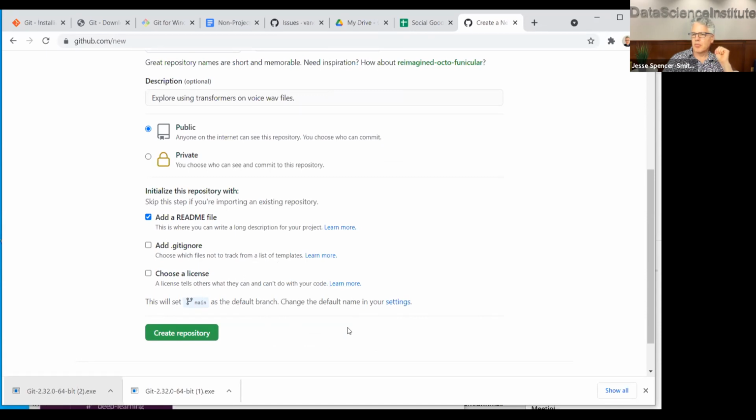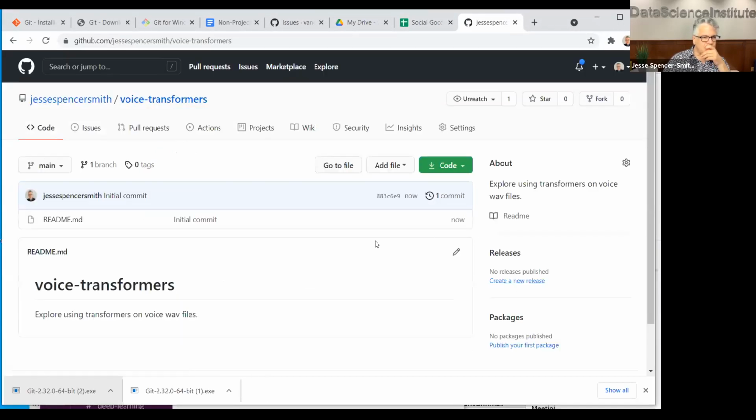Excellent. All right. Let's go ahead and do that. Let's click the create repository. Right, now we have our repository.